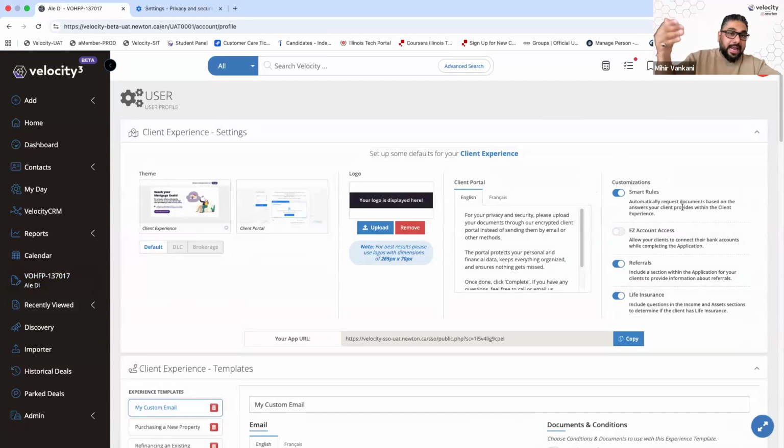Here's how it works. A client completes an online application, gives you a credit consent and a PEP. You receive the deal. The system automatically creates a list of conditions, adds them into conditions and documents, and sends an email to the client with the link where they can start uploading the documents right away.